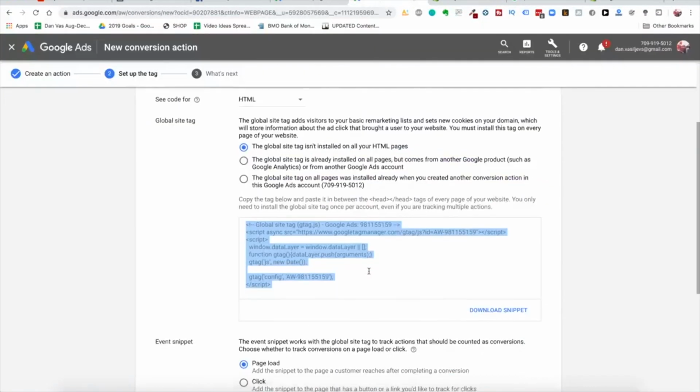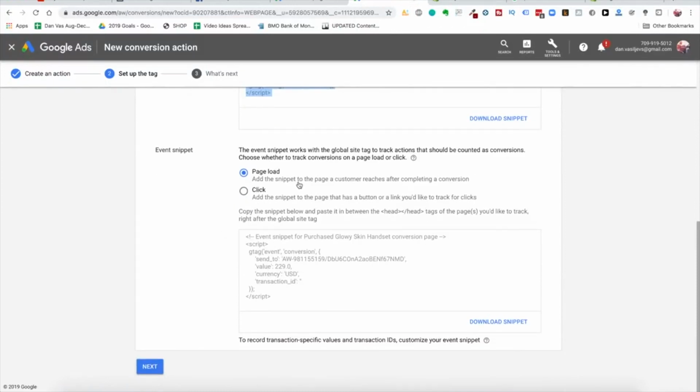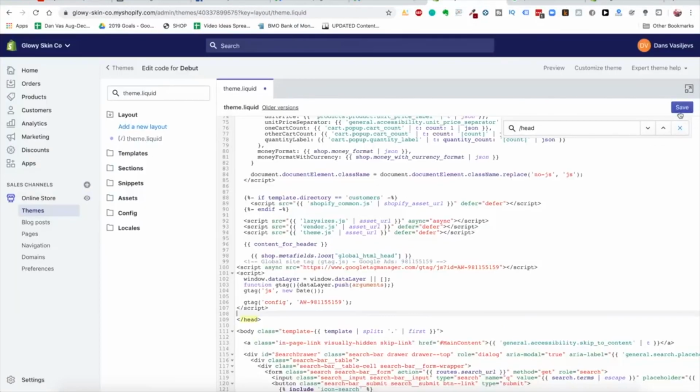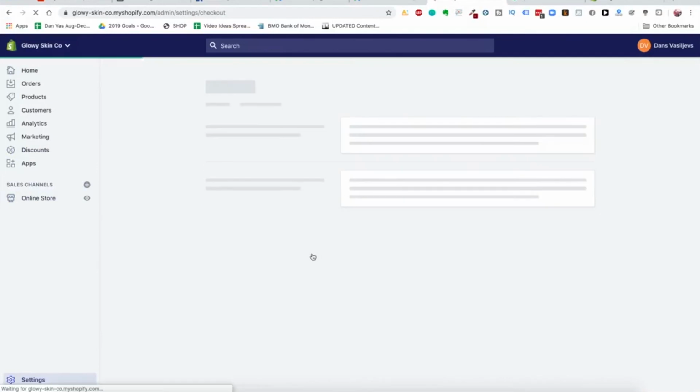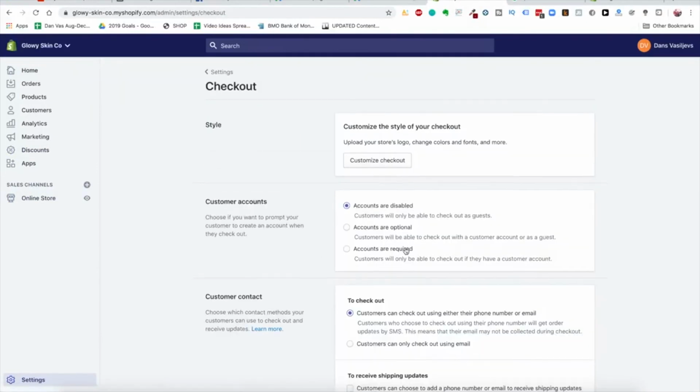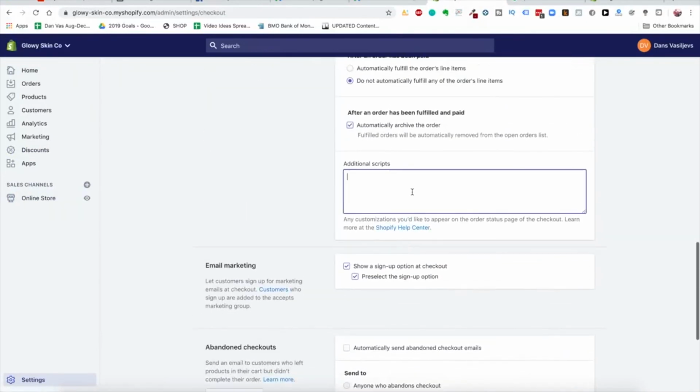And if you want to track every single purchase, then what you do is you do it on page load. So you take this code, and then in your Shopify, after you hit save, you go to your settings, and then you go to your checkout over here. And then down here in the additional script, you can install the page load tag.